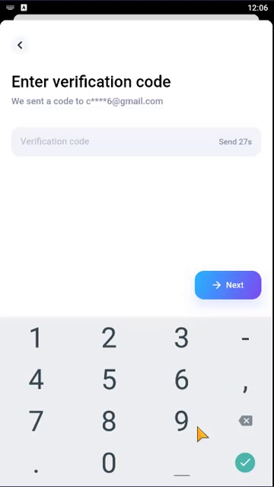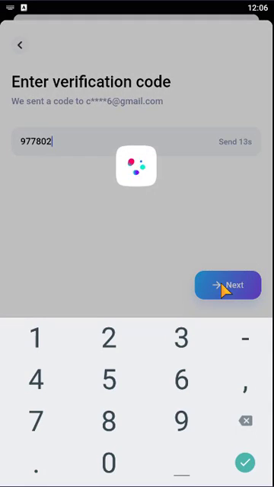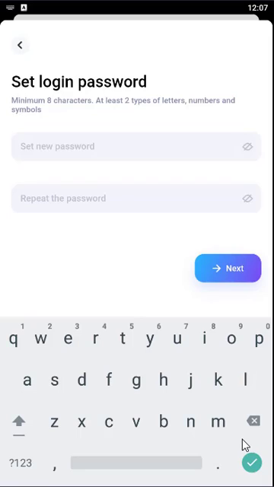Next, a verification code will be sent to your email address. From your email address, you will need to type in the code that has been sent to you. After you type in the code, hit next. Now you can create a new password. The password must be at least 8 characters long, which must include capital letters, small letters, numbers and symbols. Again, retype your password. After that's done, hit next.